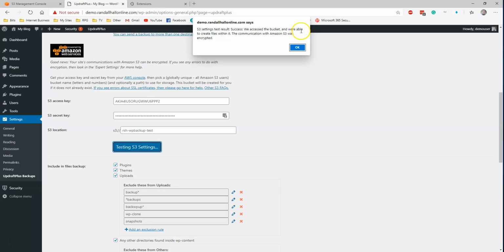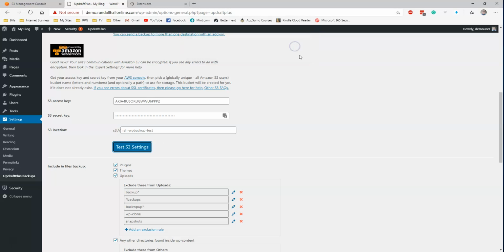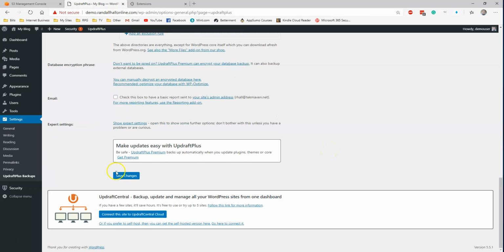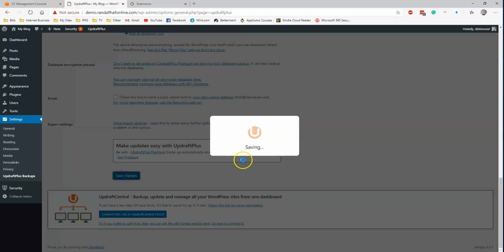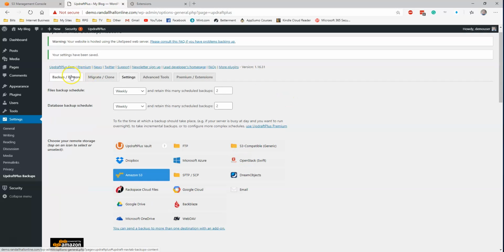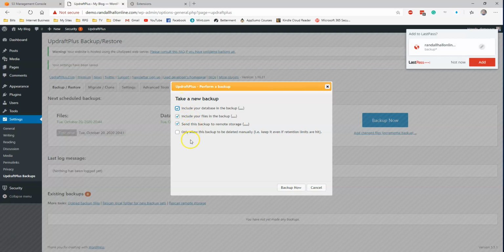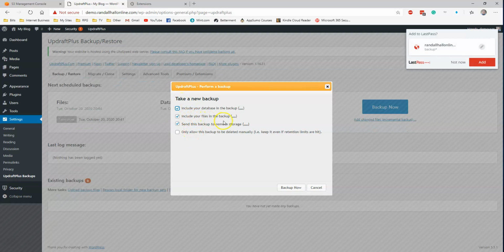So, success. We've accessed the bucket and were able to create a file within it. So now we have created a secure backup to S3. We've done a test anyway. So we want to save the changes, and it'll automatically go do a backup now, or we could force it even quicker and just click that. What it does is create a backup locally, and then it will also upload it to the remote storage.